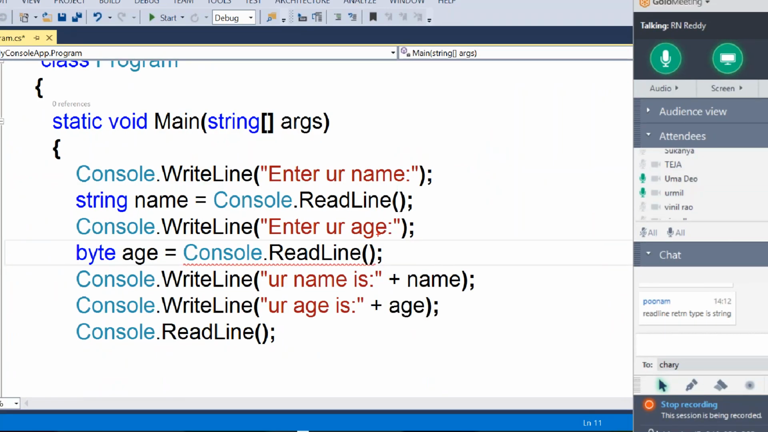Here, what is the problem, Urmil? Readline returns string value by default, and here you have defined byte. So what? It will not store the value. So what? Tell me.